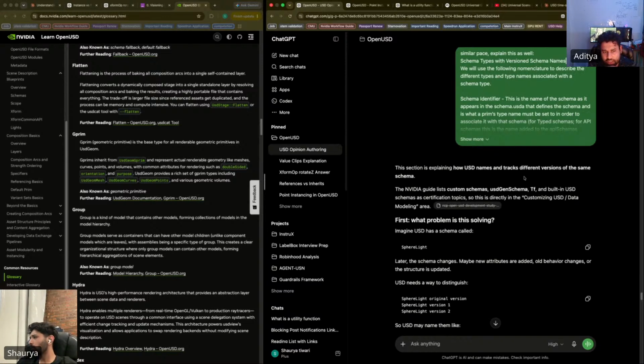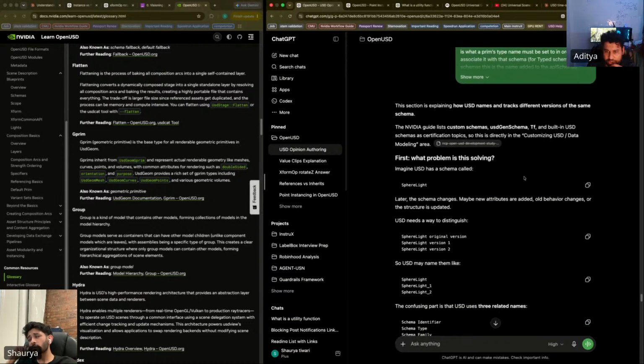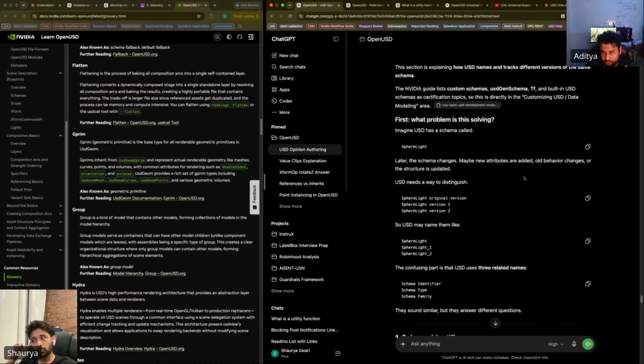The NVIDIA guide lists custom schema, usdGenSchema, tool foundation, and built-in USD schemas as certified topics. So this is directly in the customizing USD data modeling area. First, what is the problem we are solving? Imagine USD has a schema called SphereLight. Later, the schema changes. Maybe new attributes are added, old behaviors change, or the structure is updated. USD needs a new way to distinguish SphereLight original version, version 1, version 2. So USD may name them like SphereLight_1, SphereLight_2.